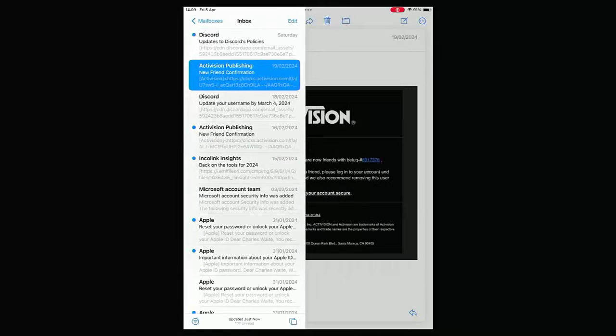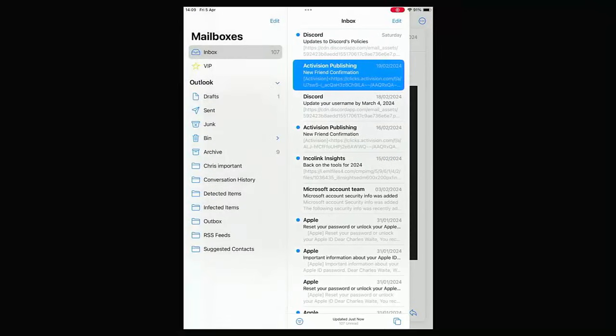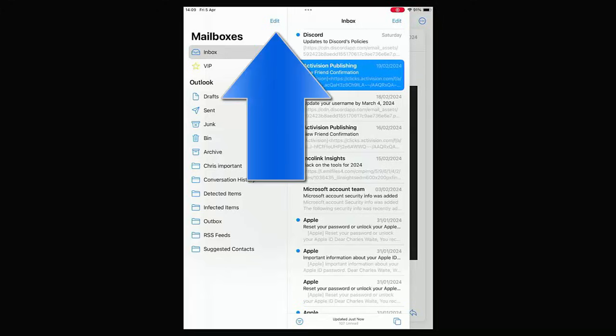So I'm in my inbox as I normally would be. What I need to do is tap on the arrow just up in the top left-hand corner of the screen, and that gets us this submenu up here. Once we've got that up, tap edit just at the top of the screen there, not the one on the top right, but the one above the word mailboxes, or really above the 107 I've got on mine. So tap that edit just there.